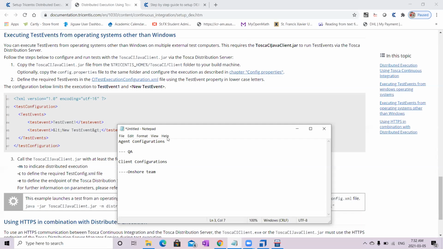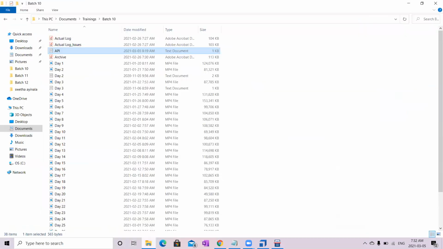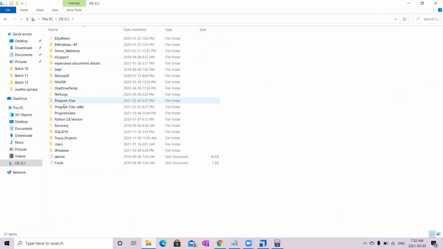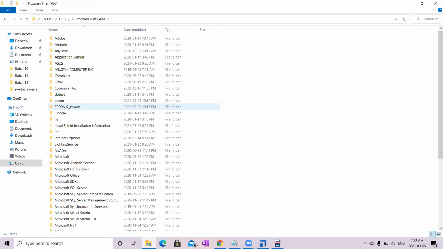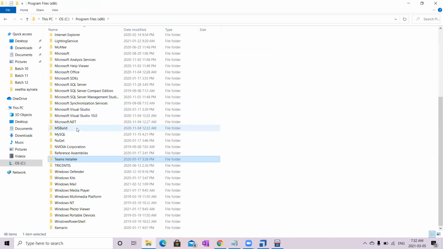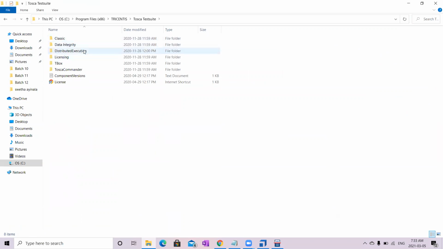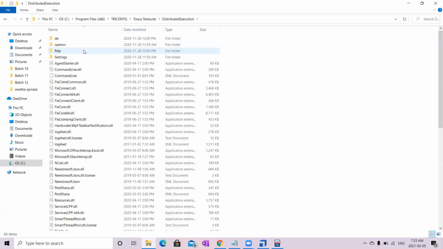These agent configurations, how do we configure our agent? Just go to the folder: your C drive first, and then Program Files (x86), then the Tricentis folder and then Tosca test suite. See, there is a folder for this entire distributed execution. Click on this, and here you will be able to see one agent.